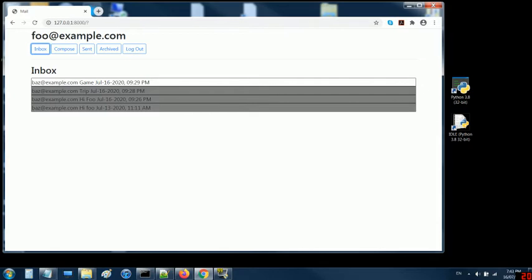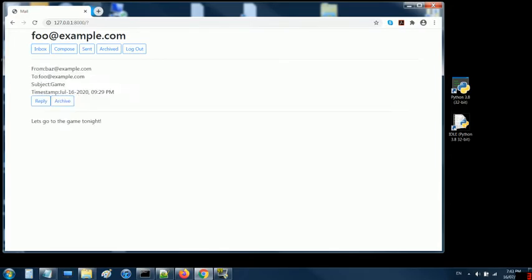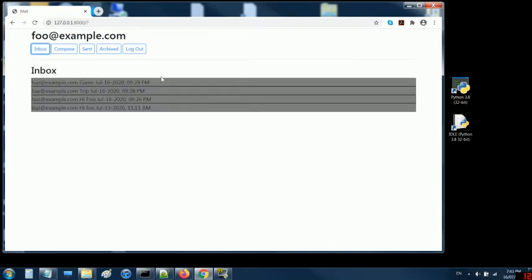We can look at the user's inbox and we can see that the emails that have been read are gray and the emails that have not been read here have a white background. Clicking on this one here will take me to the details. Coming back, you'll see that it is now gray. All of the emails have been read.